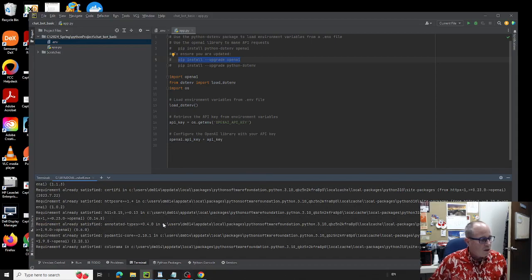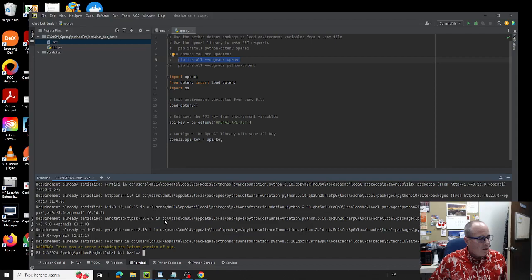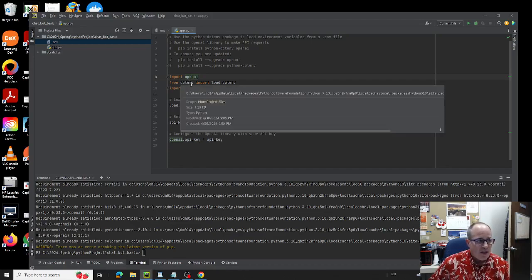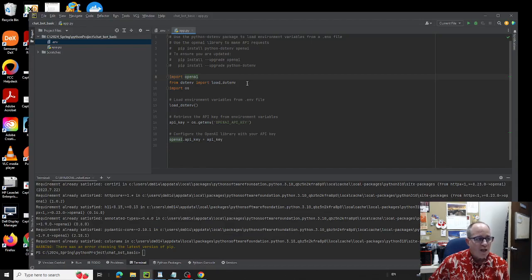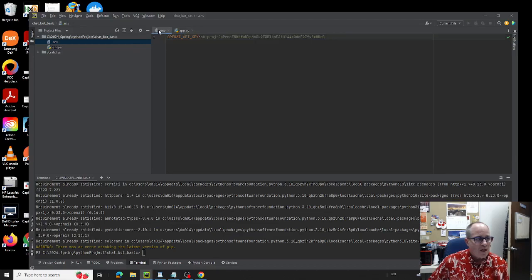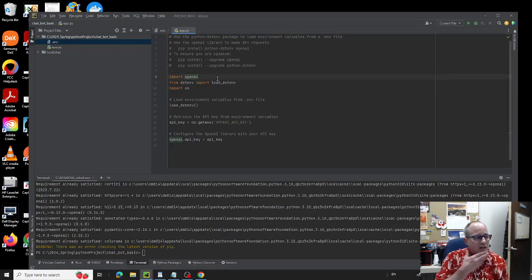Okay, so I'm sure I am using the latest OpenAI library. Then the Python code to use these. Import OpenAI. This one from the dotenv package, import load_dotenv. This is required because I have the OpenAI API key in a file named .env. So typically that's how it is done.